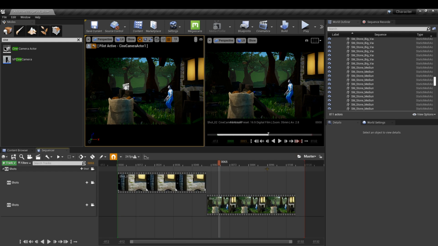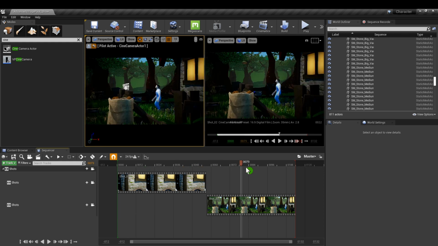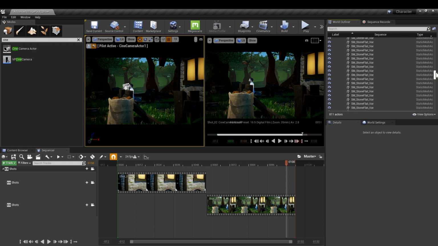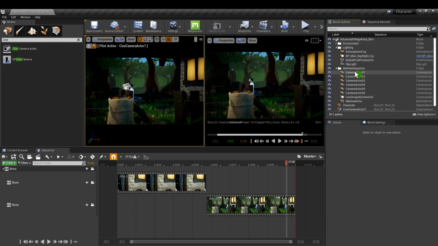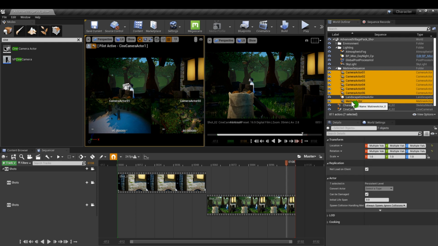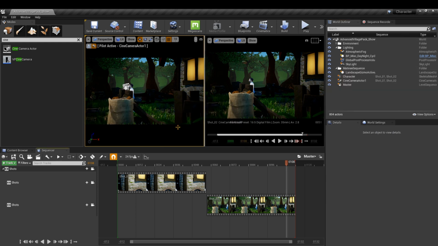I can click back to the master sequence now and adjust these tracks and close up the timeline to match. I can scrub this along between both shots and take a look at the sequence. In the outliner, I can close this back up. In the matinee folder, select all these camera actors and press delete. Yes to all of these. I don't want these to render out.